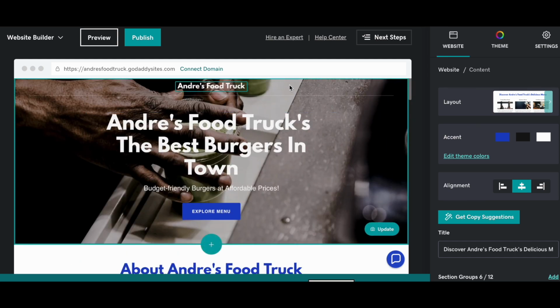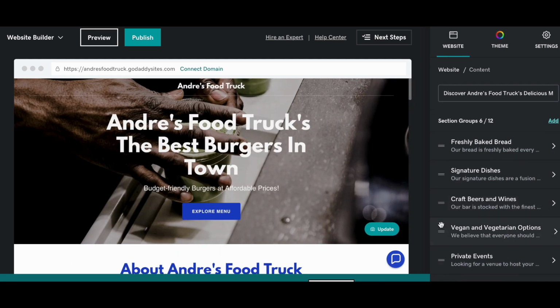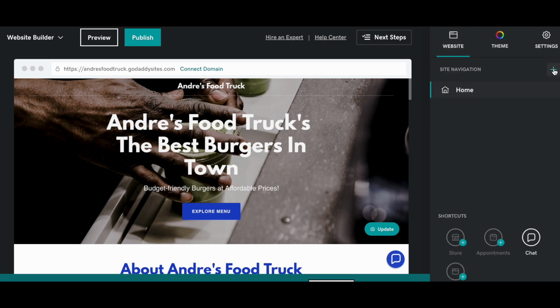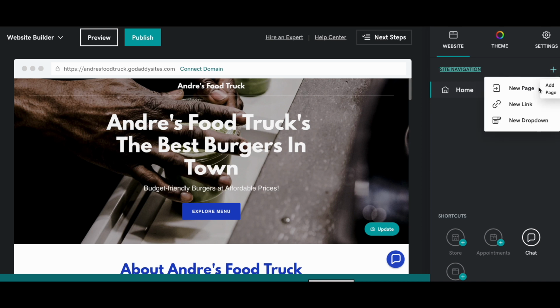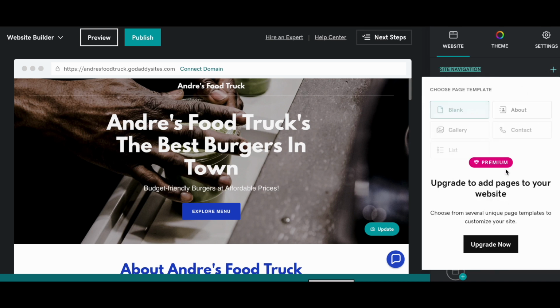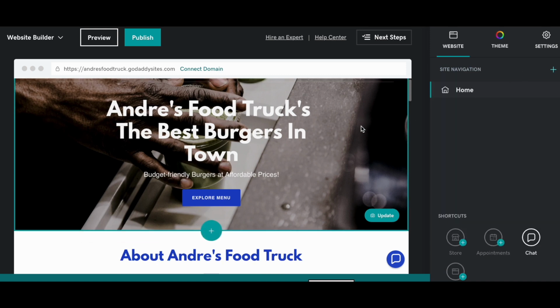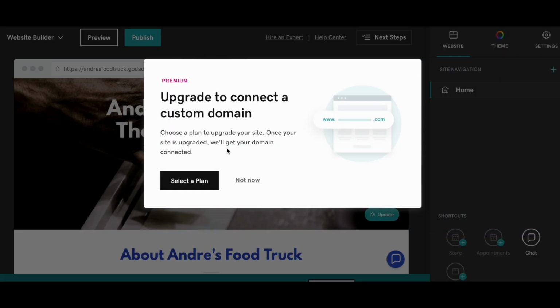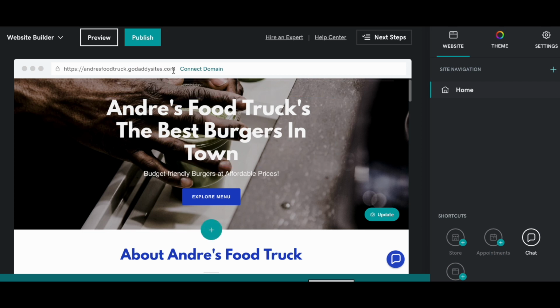Another really important thing on the site is navigation. Navigation is crucial, so you could add a new page. Okay, this is free. On the free version, I guess you can only have one page, but if you upgrade, you can connect a domain. Right now, if we were to publish it, this would be your website: AndresFoodTruck.GoDaddySites.com. That's the free version.